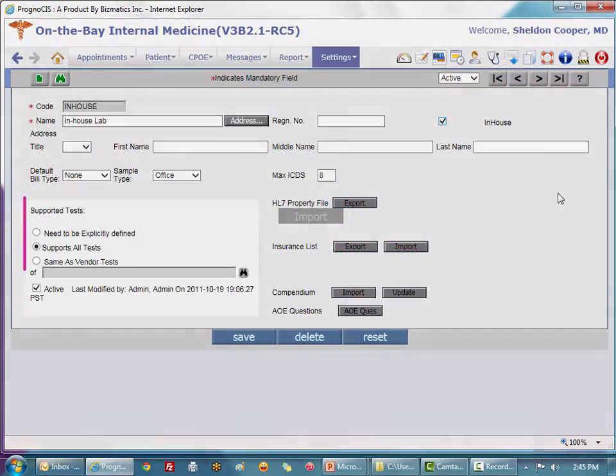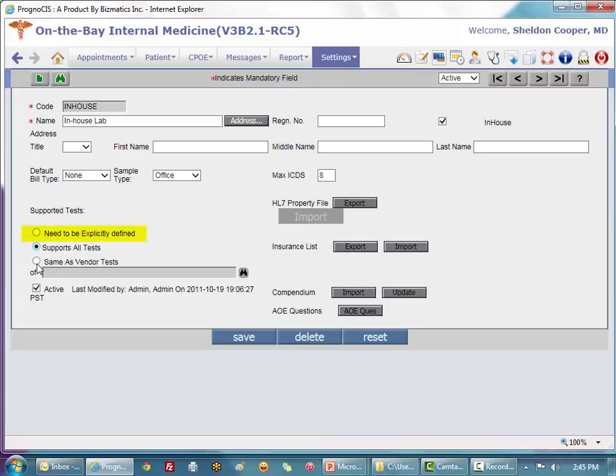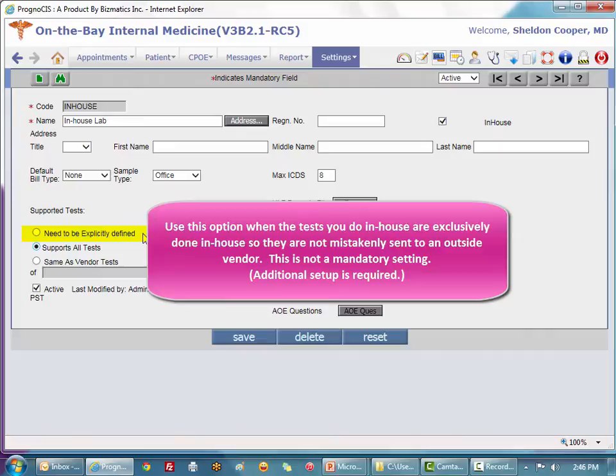In the supported test section, notice we have the choices: need to be explicitly defined, supports all tests, and same as vendor tests. The need to be explicitly defined is primarily used for our eLab interfaces. Many clients do choose to use this for their in-house as well to prevent margin for error. Maybe there are only specific tests you do in-house, and you do not want your technicians who order the labs to maybe make a mistake and order the wrong kind of test in-house that really needs to go outside to LabCorp or Quest or another vendor.